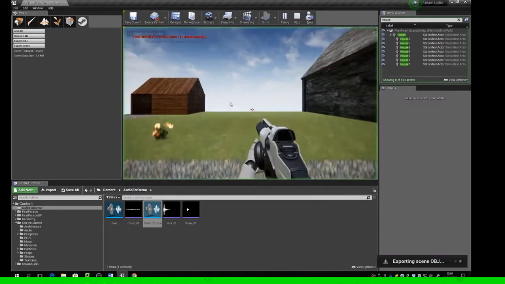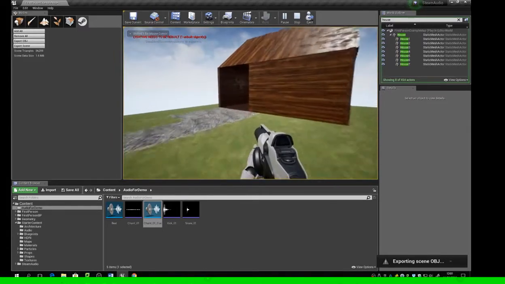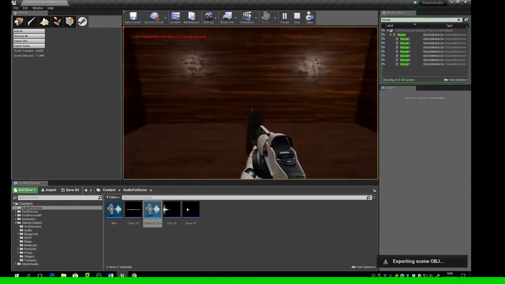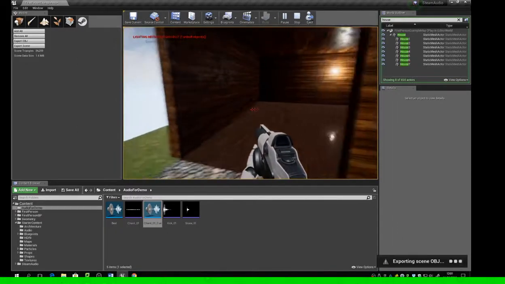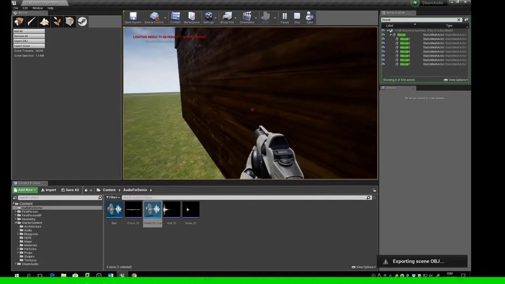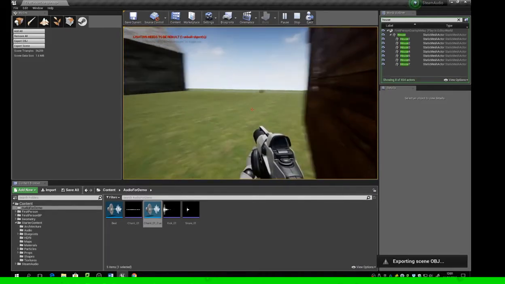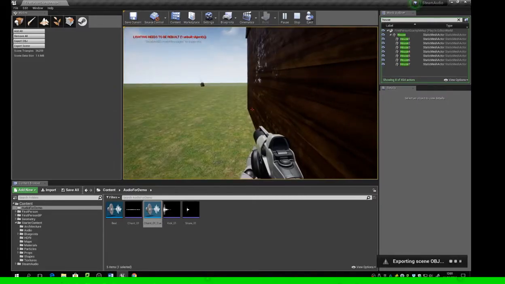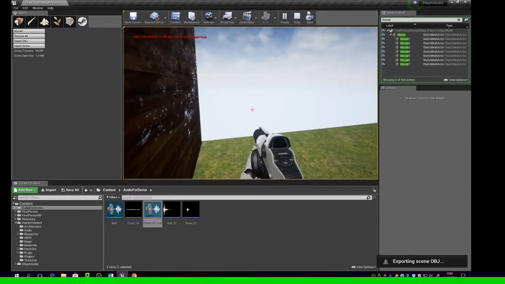So let's see how it sounds now. So now we can hear the frequency dependent transmission. There's a bit of high frequency filtering on the kick and snare, if you can hear that, and also on the voice.